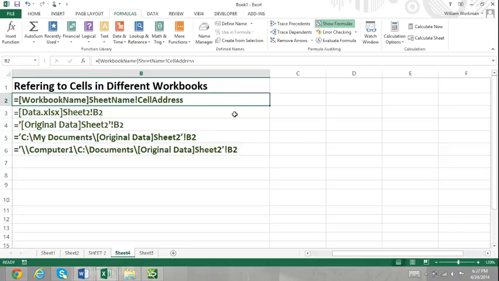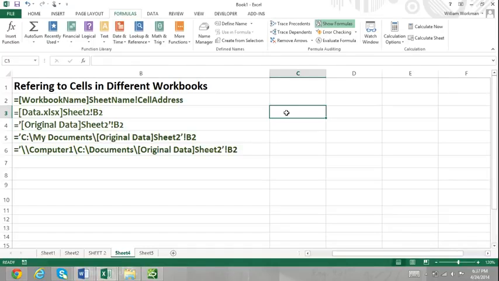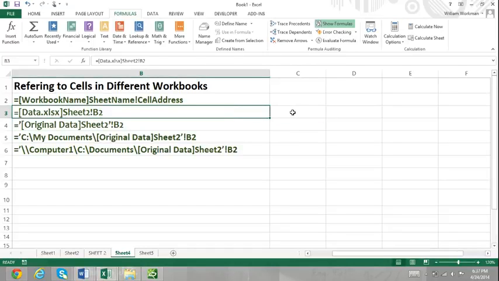So if we wanted to refer to cell B2 in Sheet2 in a workbook named data.xlsx, then we would refer to that cell by entering within brackets data.xlsx, because that's the workbook name, and then Sheet2 exclamation point B2. This would refer to cell B2 within Sheet2 of the workbook data.xlsx.